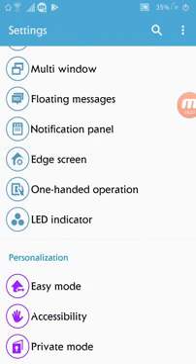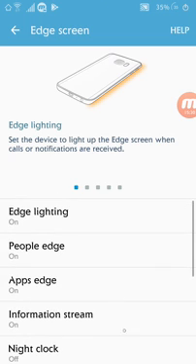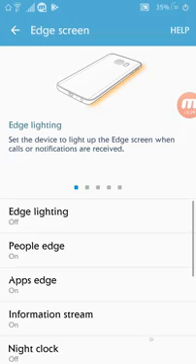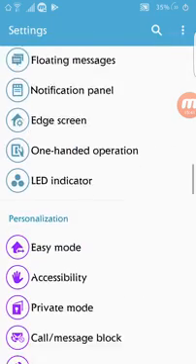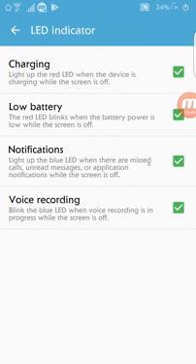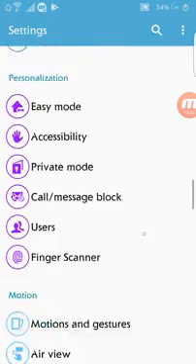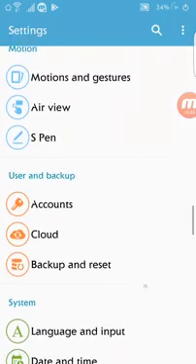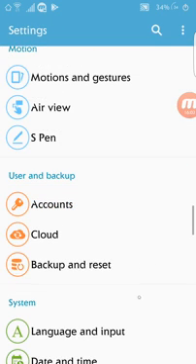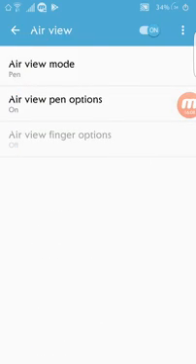Already set it up. Edge screen, since this has an edge, but since these are Note 4, they don't have any edge. So what we're going to do is turn off the light feature because it doesn't have the hardware light. So that's pretty much it. And that's the LED on your top left corner. So that's what they are. We already set up the S Pen. So you said okay. Air view, S Pen, stuff like that.